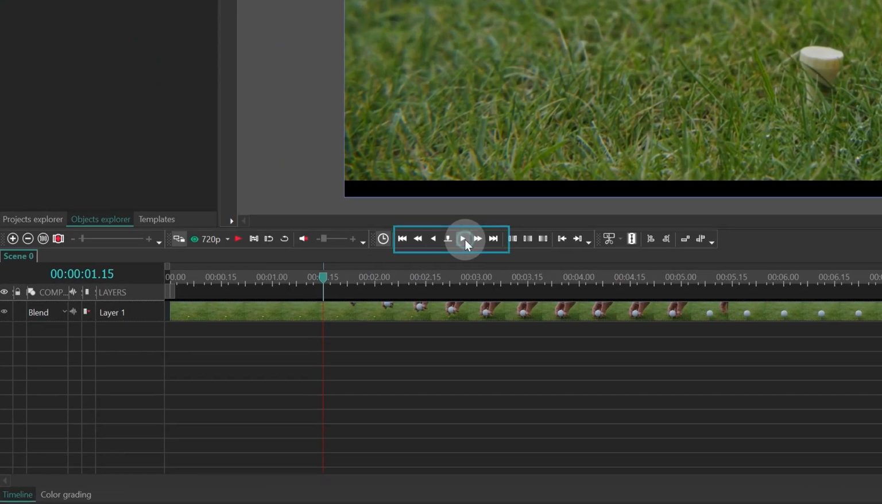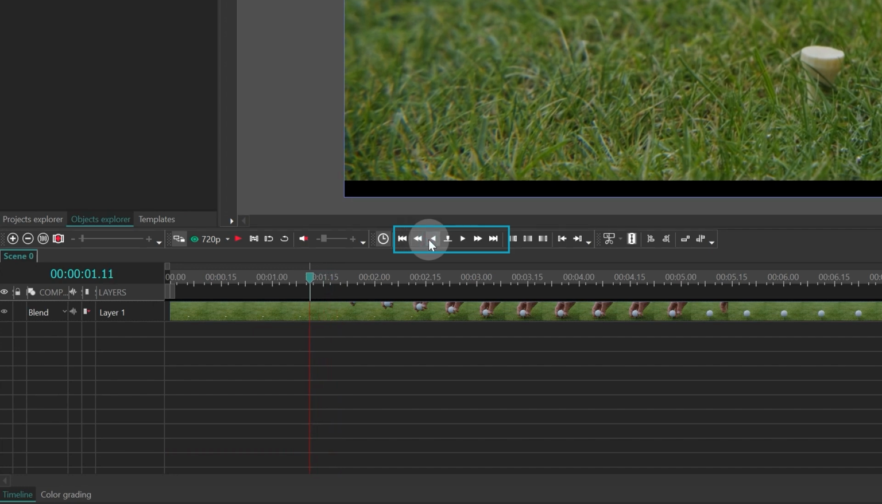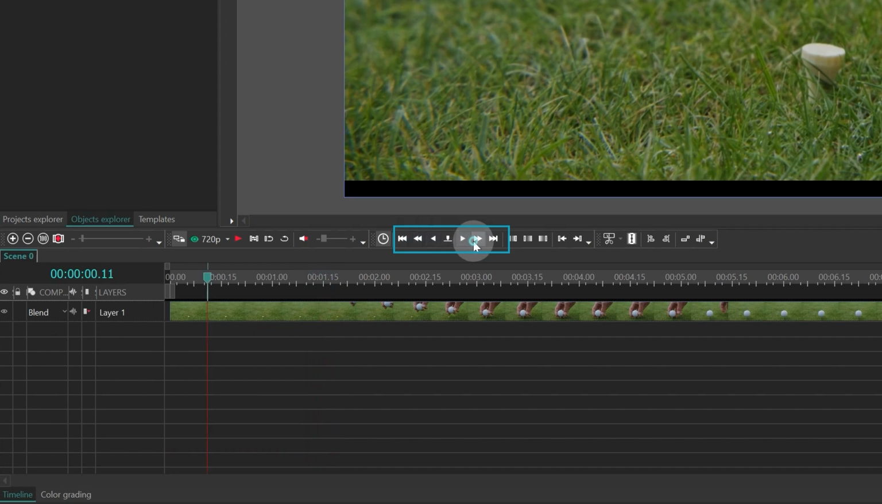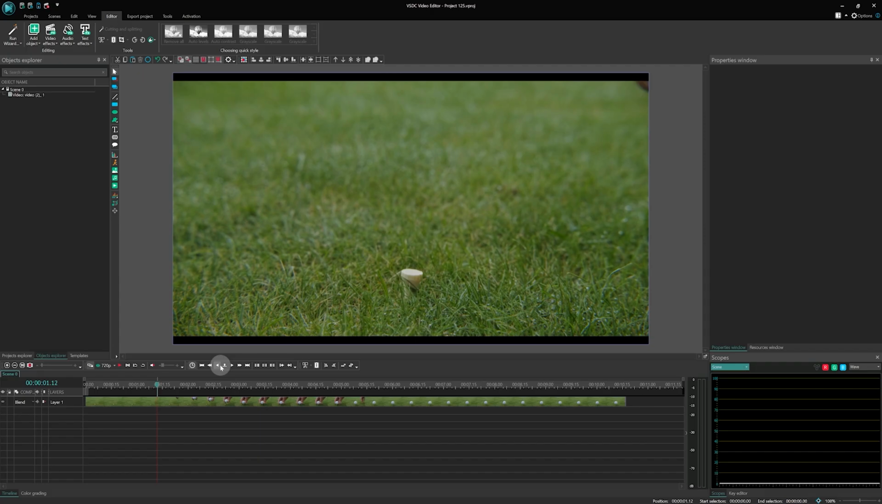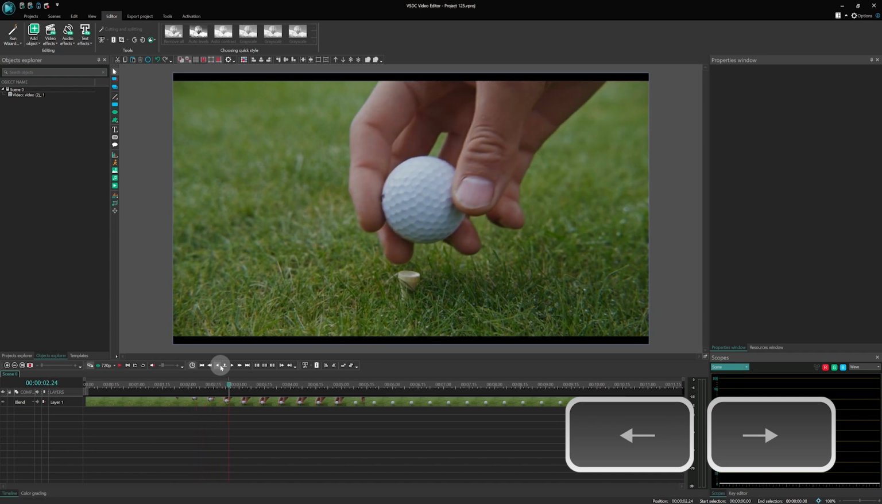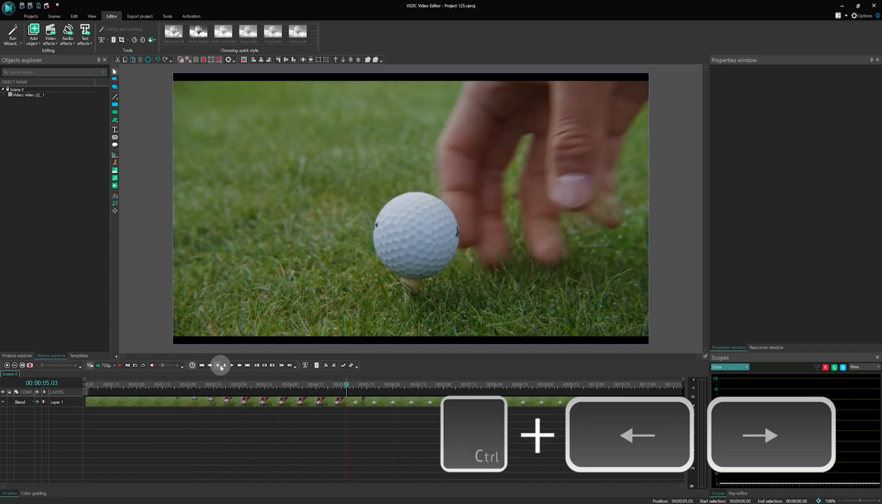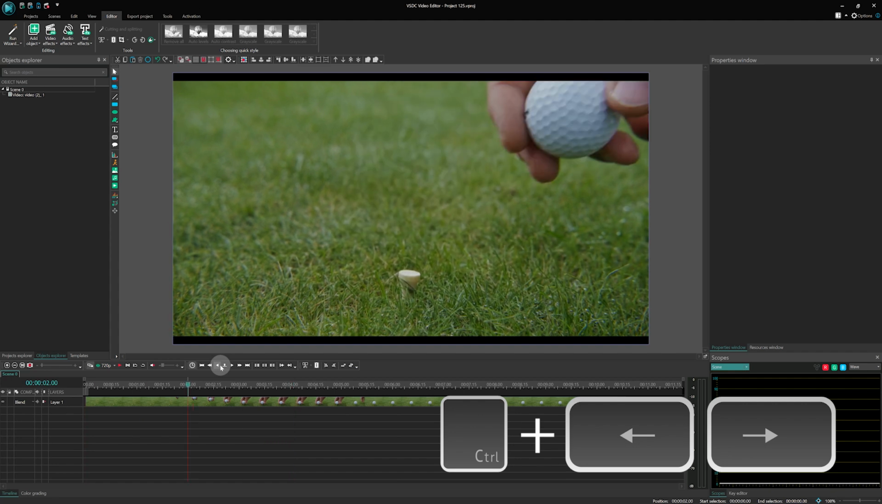Right above the timeline, you will find buttons for moving frame by frame or second by second. But why click when you can use keyboard shortcuts? Just press the left or right arrow keys to move one frame at a time. Need to jump a whole second? Hold down the Ctrl key while pressing the arrows. These shortcuts are handy for selecting that perfect splitting point.